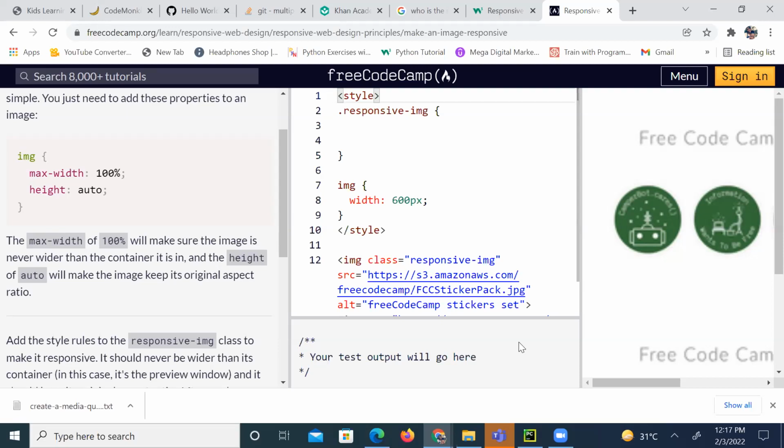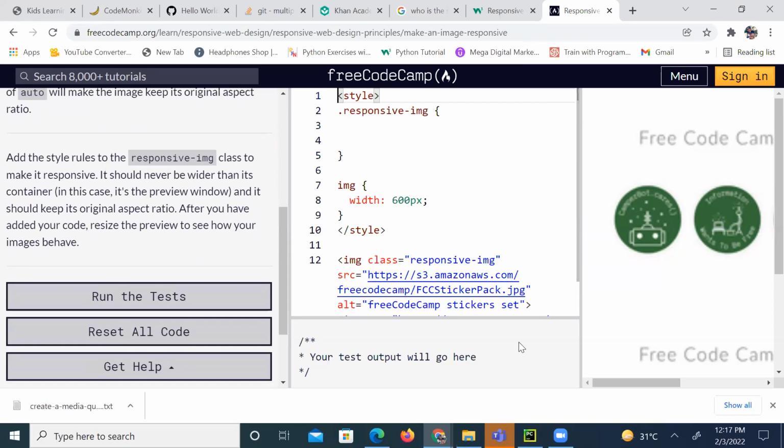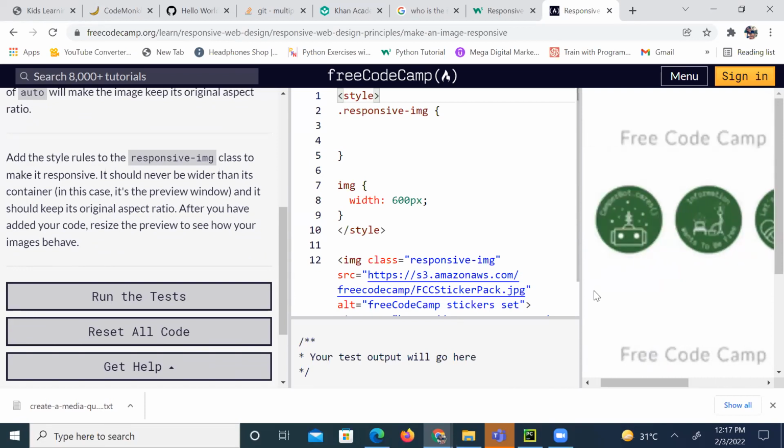And if you can remember when I told you, if you want to do your width on any website, the maximum is 100%. 100% is the exact full screen, right? If you want to do a website. So when you add your 100% and your height, let's add the style rules to the responsive image class to make it so it would never be wider than this in the container. In this case, the container is the preview window, and it should keep its original aspect ratio after you have added your code. So resize the preview for the images, right?